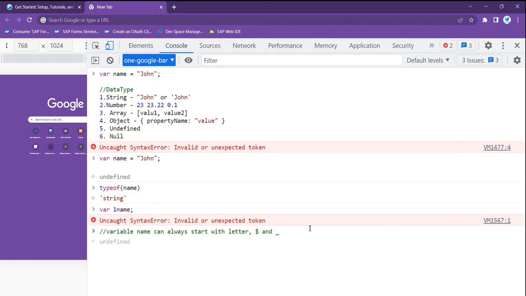Second thing, the name that you provide to the variable should follow the camel case naming convention. So what is camel case, guys? Any idea? Say I'm creating one variable as first name. How can you declare it in camel case? The first letter of the first word should be in small case. The first letter of the second word should be in capital case. So this is camel case.